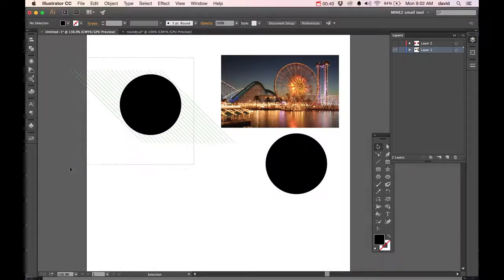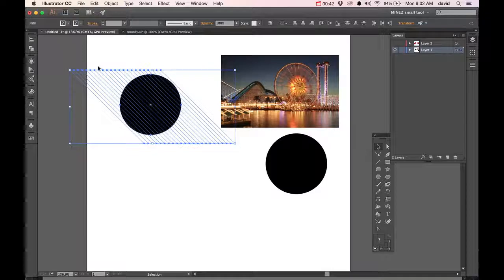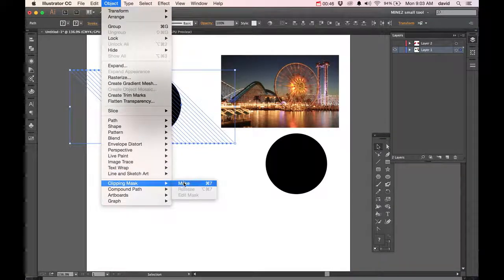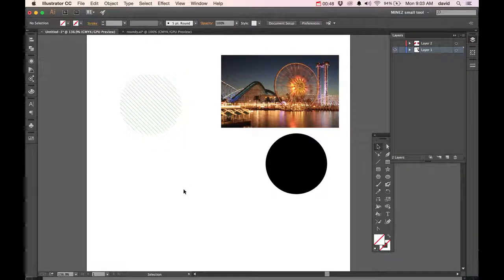So I'm going to select all of these here, right? So I have all my lines selected and my circle selected. I'm going to go to Object, Clipping Mask, Make. And you can see it made a clipping mask off of that.